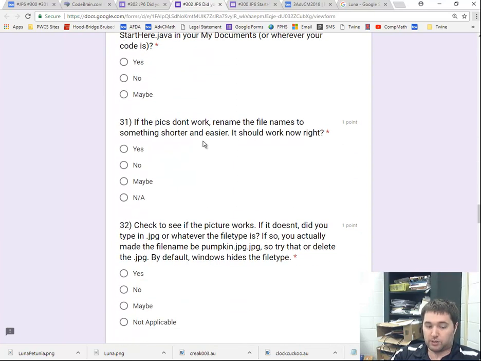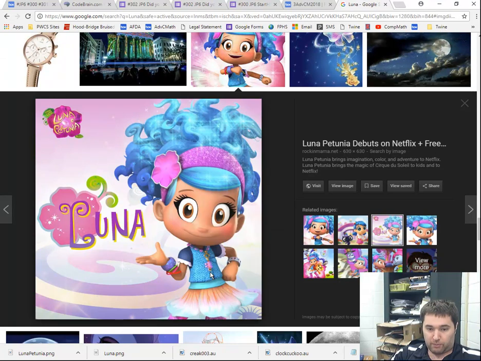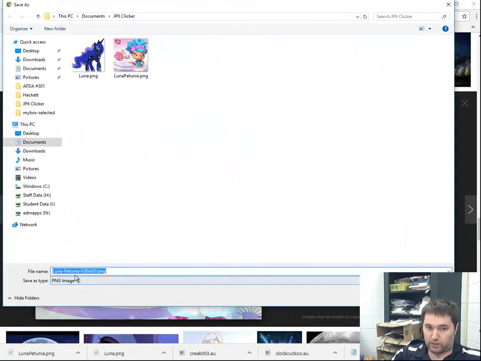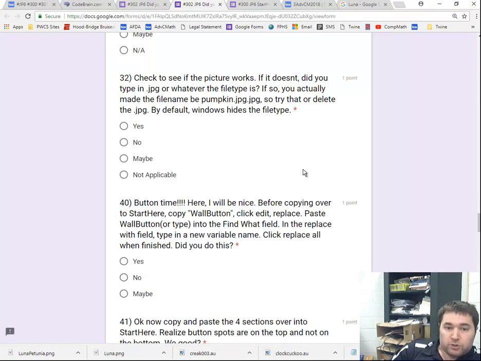If they don't work, try something. The name is easier. So do you remember when I took the file name of this and I went save image as? See how this file name is ugly? Rename it to something nice. It'll save you headaches. 32, check to see if they work.